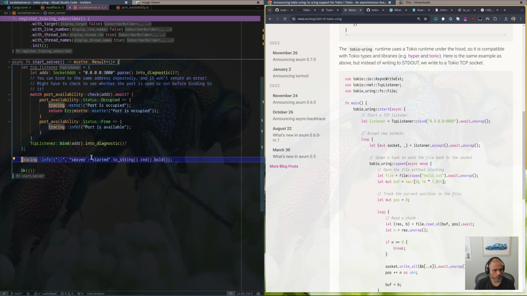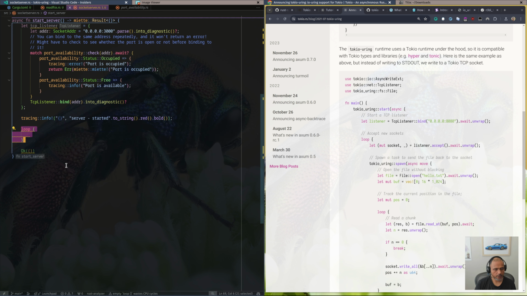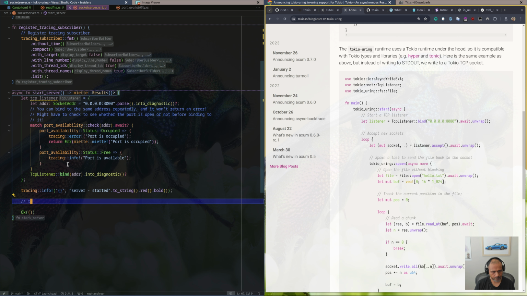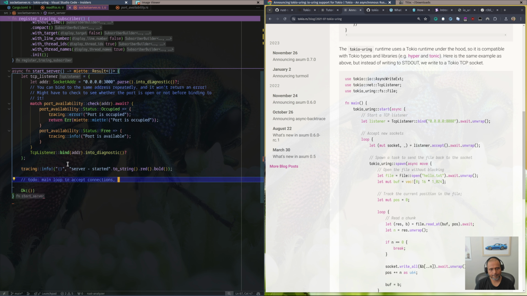So what we will want to do, once the server started, is create an infinite loop where we want to... actually, let's do one thing real quick. What if we want to cancel this server? So here, let's put a to-do. We can say infinite or main loop to accept connections, or shut down the server. So that's our to-do. So we got to do this.